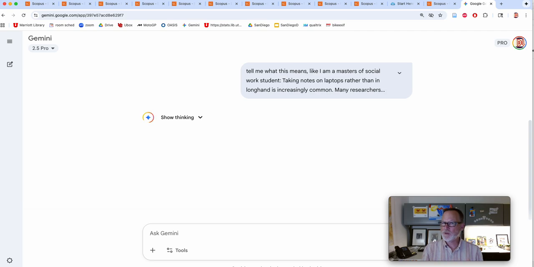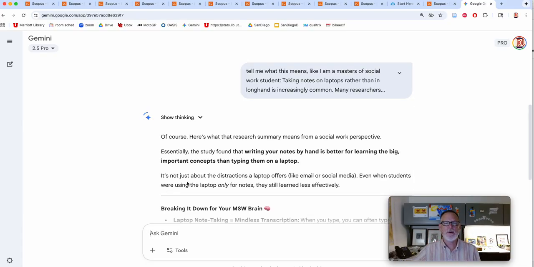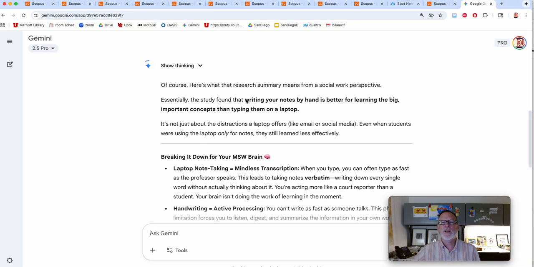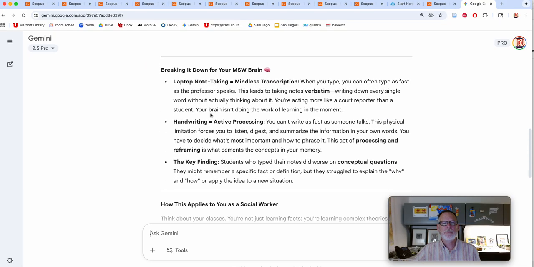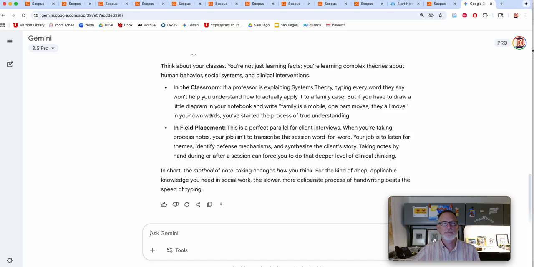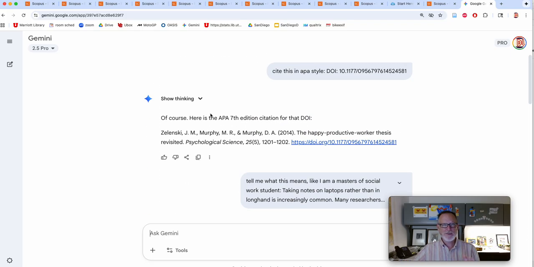But this is a brainstorming tool. You would never cite AI because you might get different answers via different AIs, or depending on the time of day, or things like that. Writing notes by hand is better for learning the big concepts. We've got a lot of stuff. Isn't that cool? Again, you would never cite these things as a brainstorming tool.